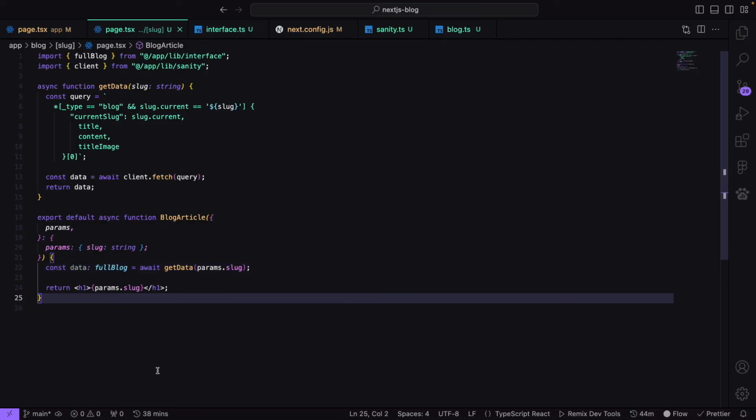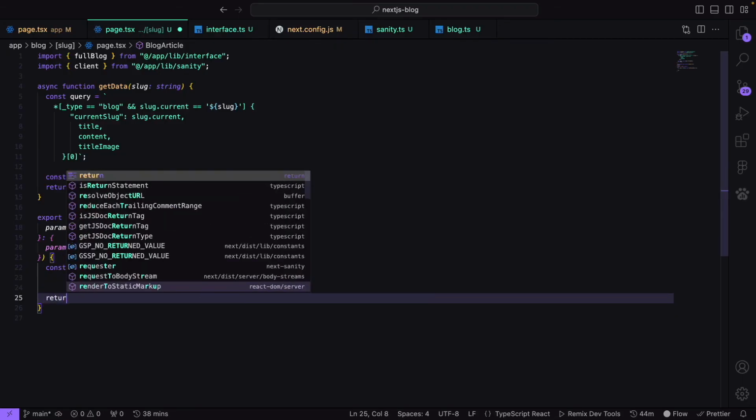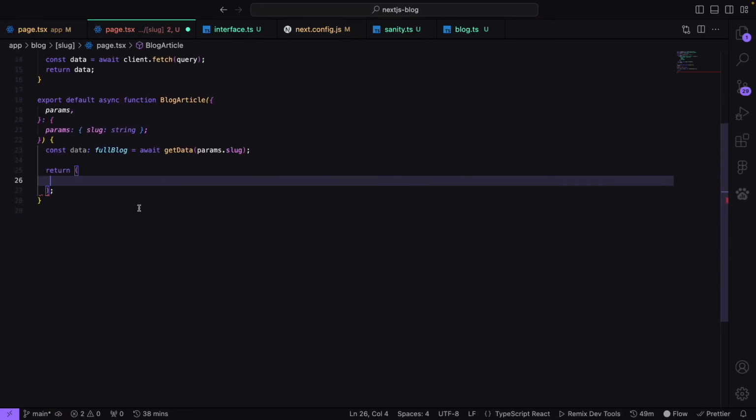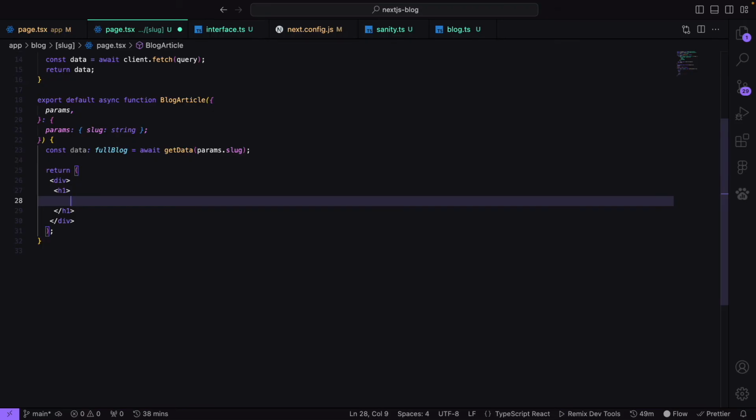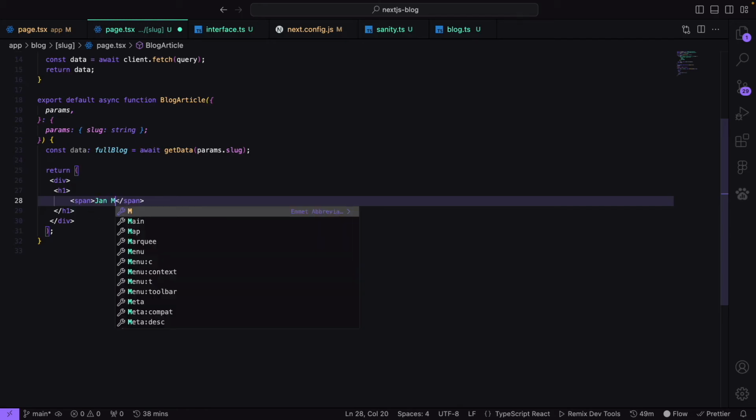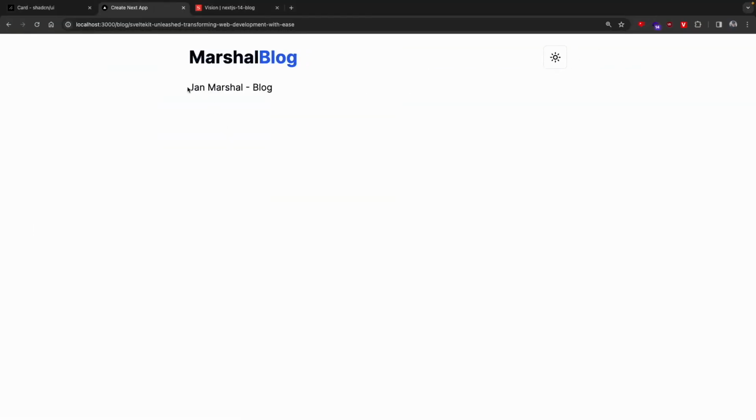So now let's actually show our data to the user. Let me first of all delete this return. Let's create a new return statement. So inside of here, let me render a div element. And then inside of here, let me do an h1 tag. And then inside of here, I now want to render two span elements. So let's start with the first one. And inside of here, I just want to say Jan Marshall block. Let's see how that looks. So Jan Marshall block. Looks fine, not good.